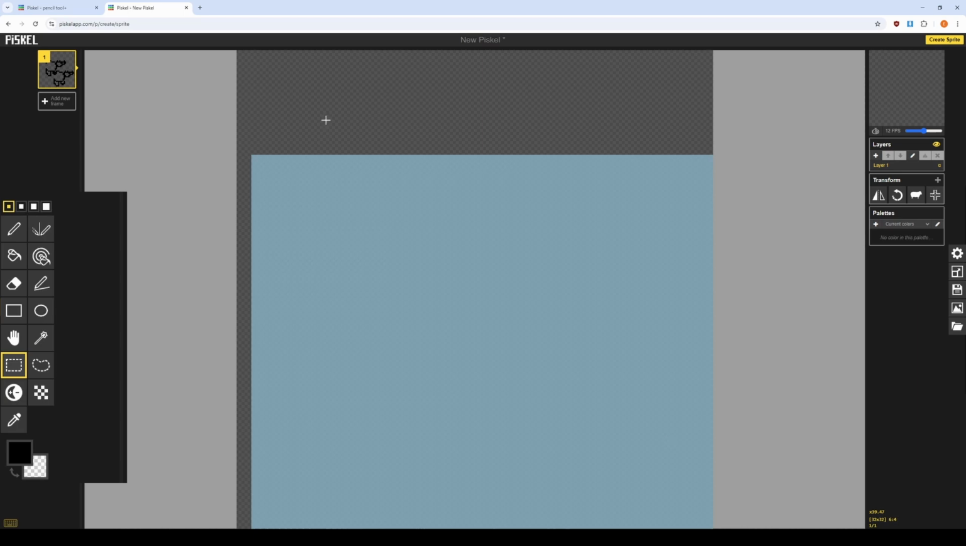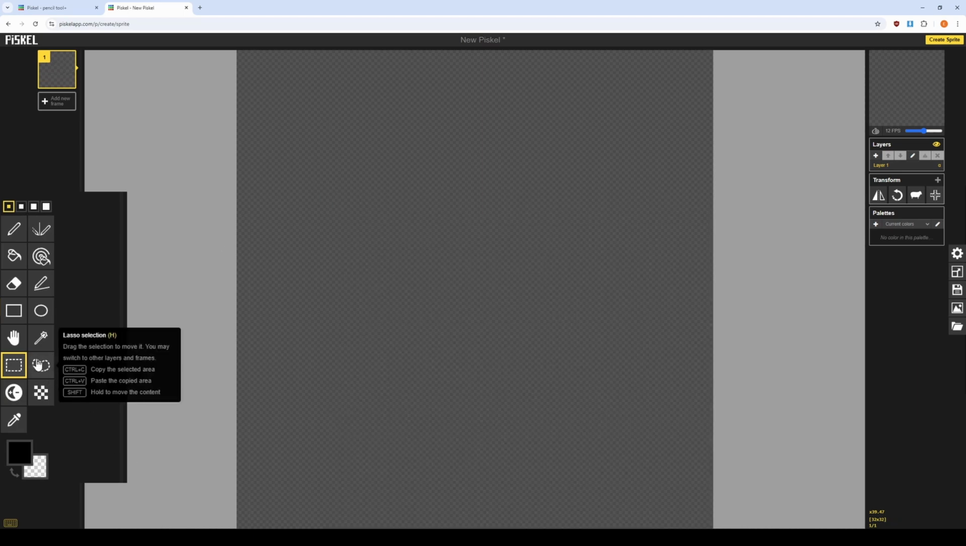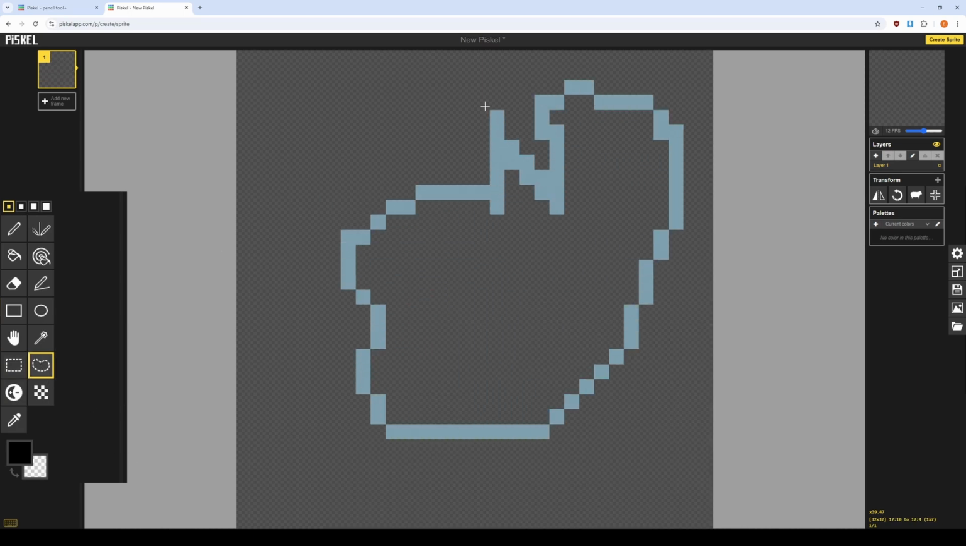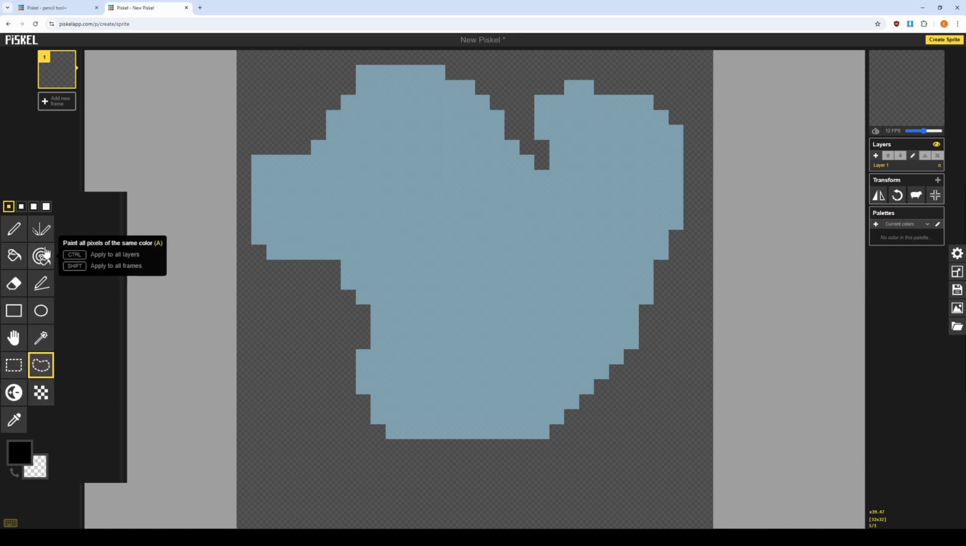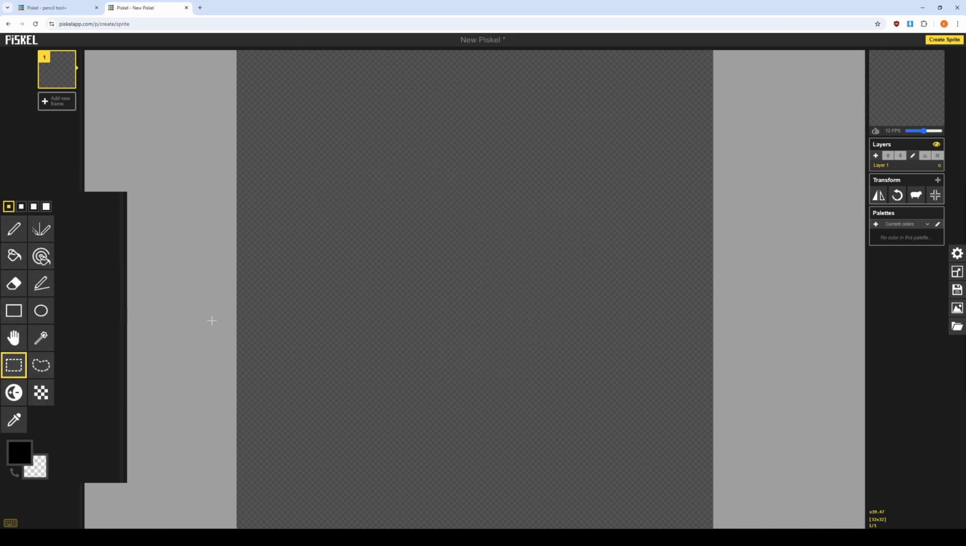I'm just gonna delete that. Hit the delete key. You can also use the lasso selection, just a more free form version of the rectangle selection tool. Just gonna deselect that.